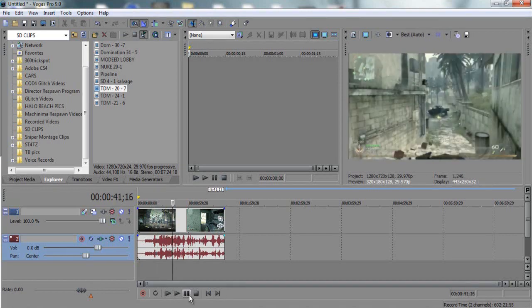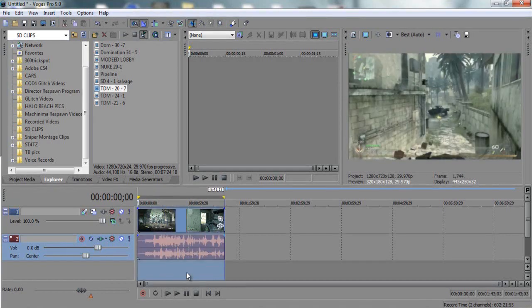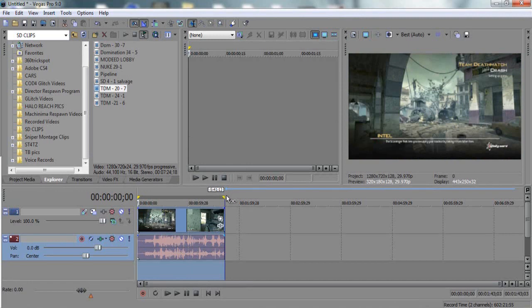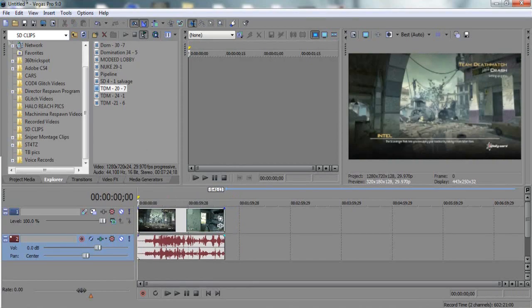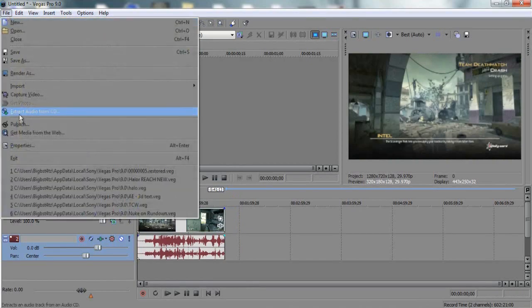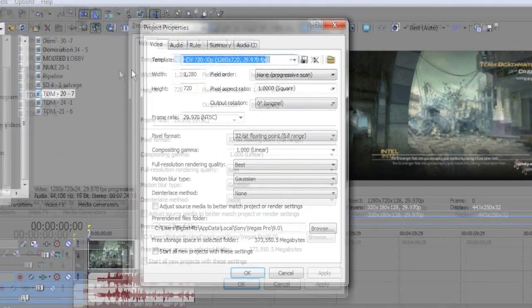And also, my capture card is a Hauppauge HD PVR. I just ordered a new one yesterday, I believe, because my old one, for some reason, just broke. So, this is what I'm going to do. I'm going to go to File, Properties and show you my settings.